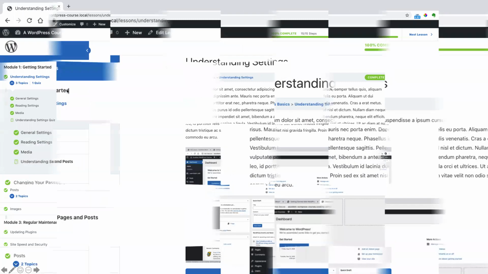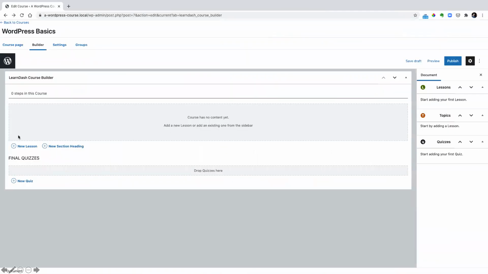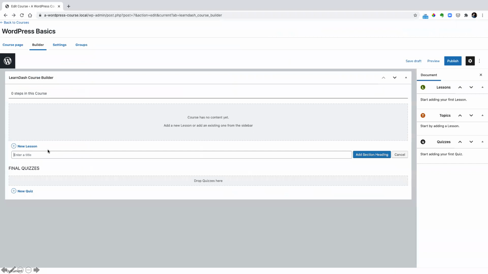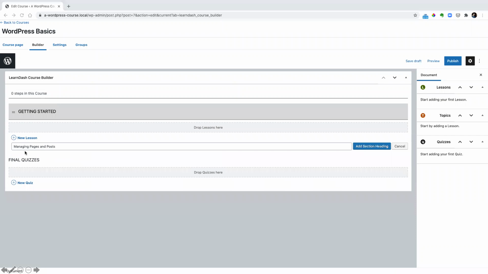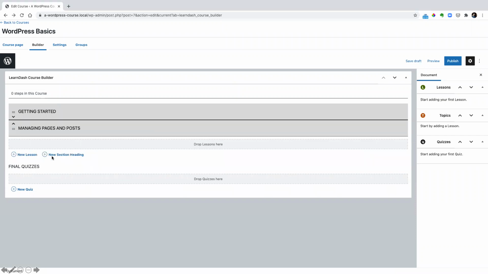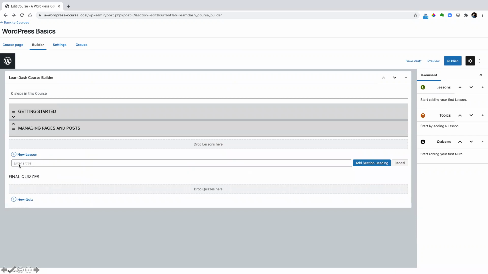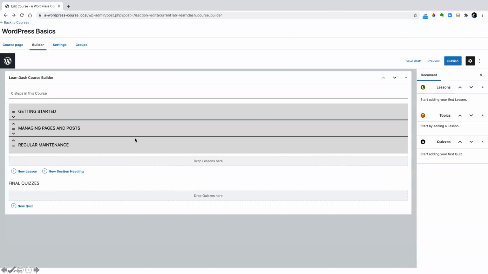So here I will add the lessons by adding in a section heading. Sorry, I'm going to add the sections, not the lessons. And I'm going to call this first one Getting Started. That's going to be my first section. Next, I'll call this one Managing Pages and Posts. And then our third one, we'll type in Regular Maintenance. Then you click add over here, and there you go.